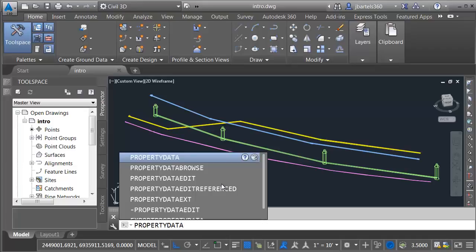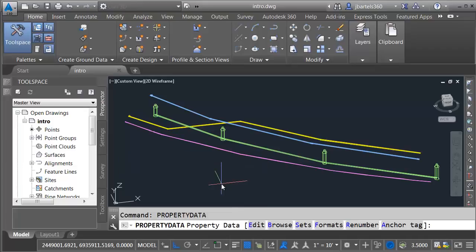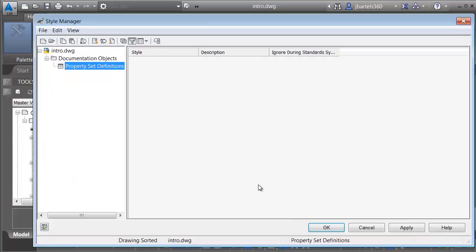This is an undocumented command in Civil 3D. Let me mention that I'm using Civil 3D 2016. This will also work in 2015. It will probably work with earlier versions of Civil 3D. Once I launch the command, I'll choose the Sets option. This brings up a dialog box where I can build my property set definition.